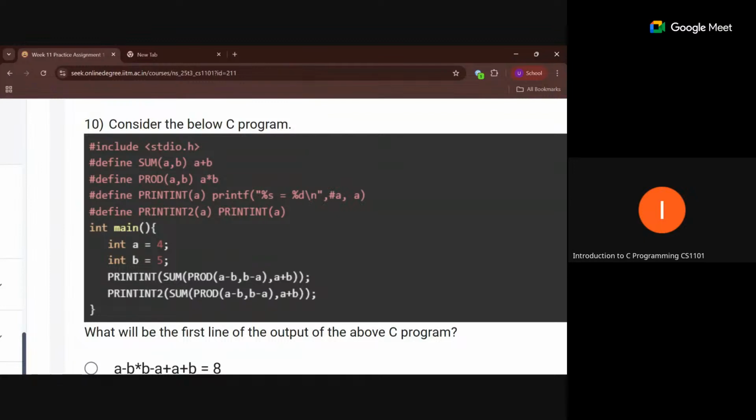Is it clear? So again, they are using the macros here. What does that macro do?